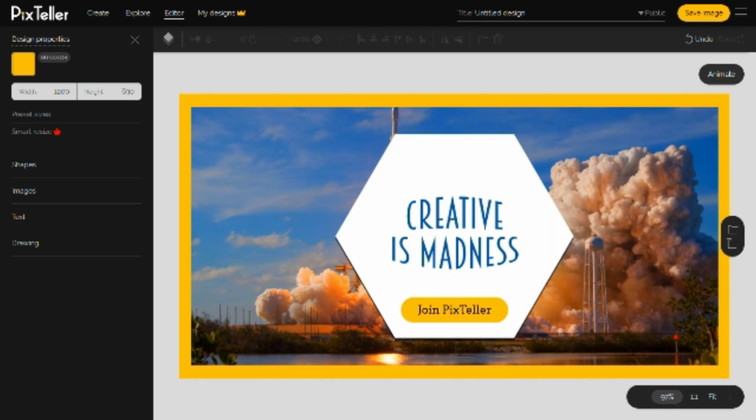As you can imagine, the multi-page option in PixTeller Editor is a great asset to make complex videos or GIFs using the animation mode. But we'll talk more about this in future lessons.